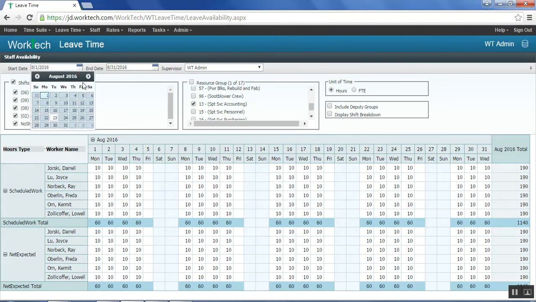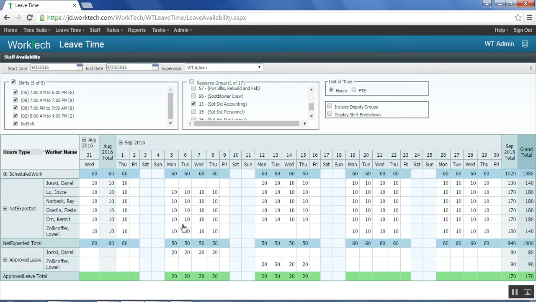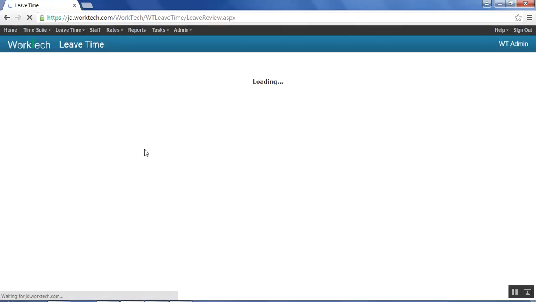And we will go to September because that is when Daryl has requested leave. All 5 days off. Now, as we see, Joyce, Ray, Frida, Kermit, and Lowell are all scheduled to be working. None of them have submitted any requests for leave during this week. So we can reasonably assume that with 5 of the 6 team members present, they can continue working at full productivity despite Daryl's absence. So now that we've confirmed this, let's go back to employee requests.